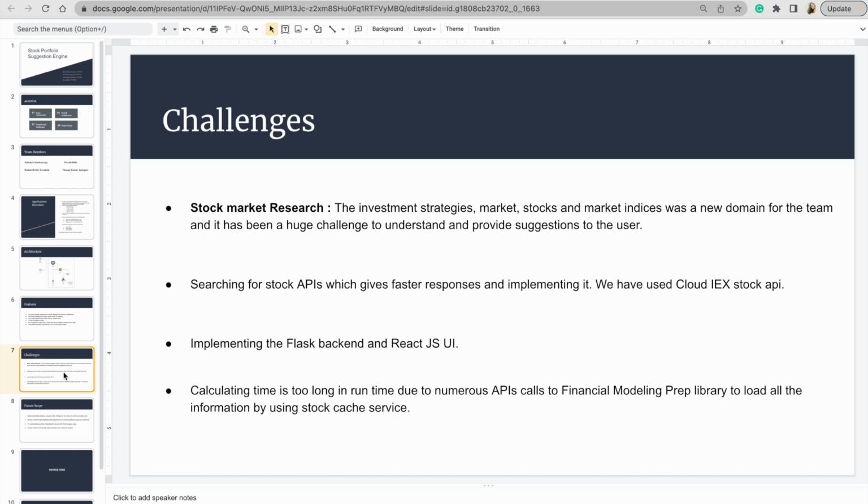Coming to the challenges, stock market research is one of the challenges. The investment strategies, market stocks, and market indices were a new domain for the team, and it was a huge challenge to understand and provide suggestions to the user. And searching for stock APIs which give faster responses and implementing them.